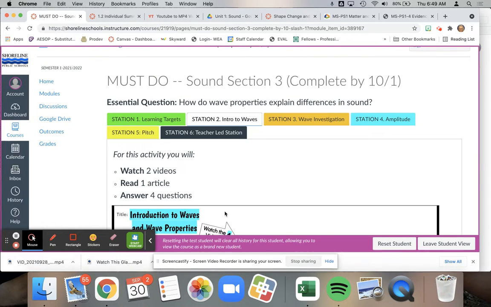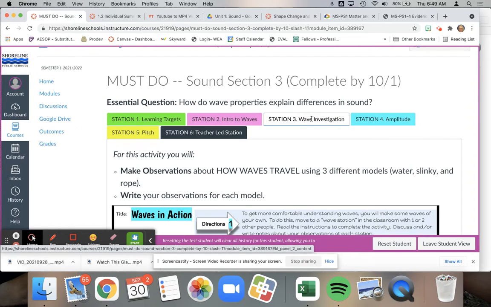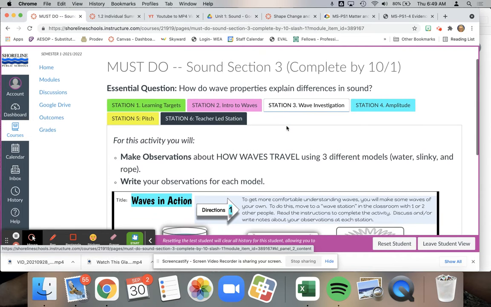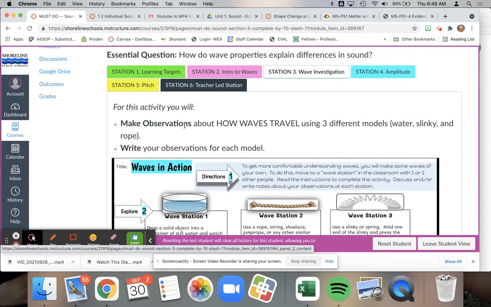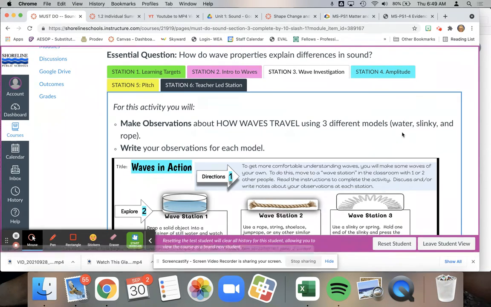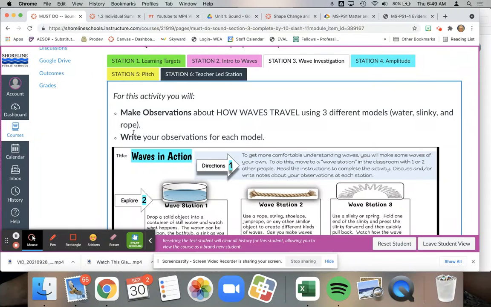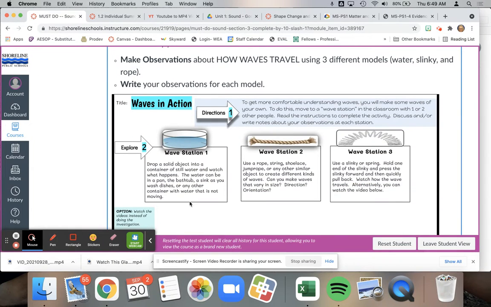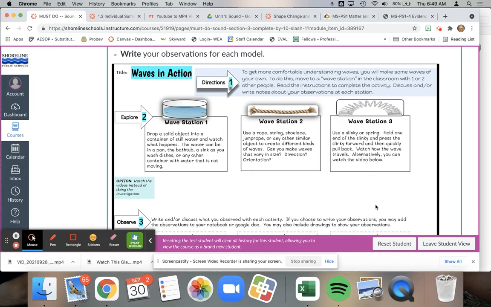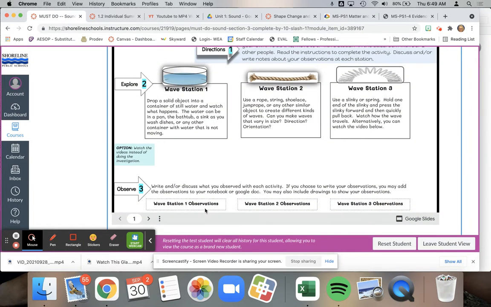Let's say I want to go to the wave station next. I'm going to click on Station 3. Again, I know I'm on Station 3 because this tab here is white. For this activity, I need to make observations about how waves travel using 3 different models: water, slinky, and rope. And then I need to write down my observations for each model. So there are directions. There are some videos to show you how to do it if you'd like. And then you know that you'll need to write down the observations after you've gone to each of these physical stations in the classroom.